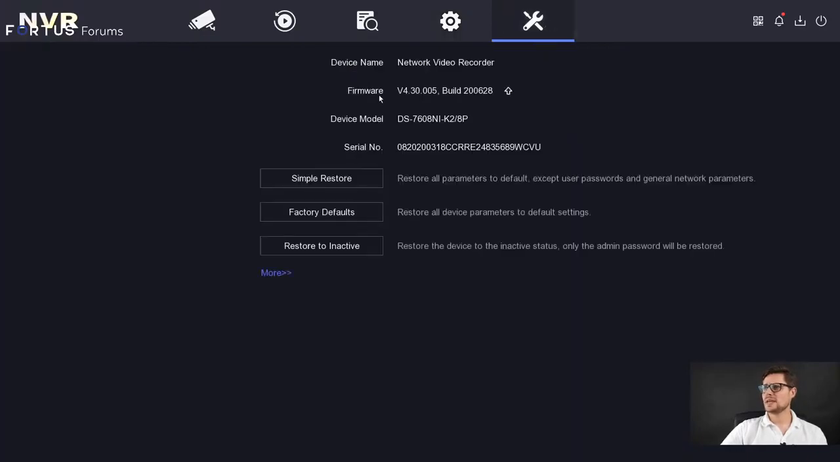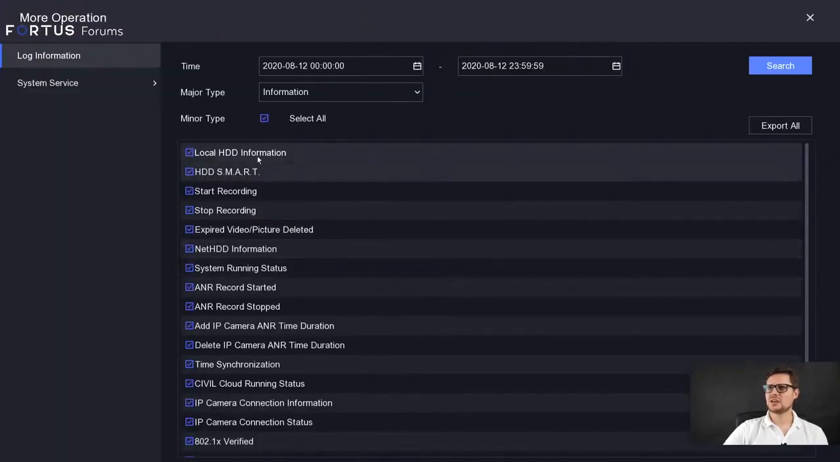If you go to the maintenance, as you see here, maintenance is really simple now. You have the device model number and the serial number. You can restore the device settings. You can factory default and make it inactive, so clear all the passwords and everything else, even the admin password. If you go to more settings, you have your log.